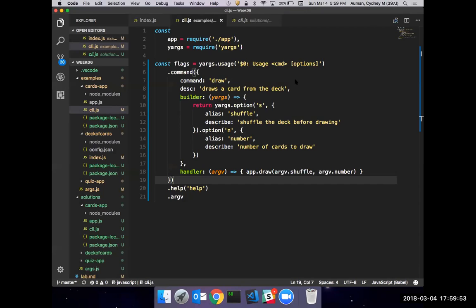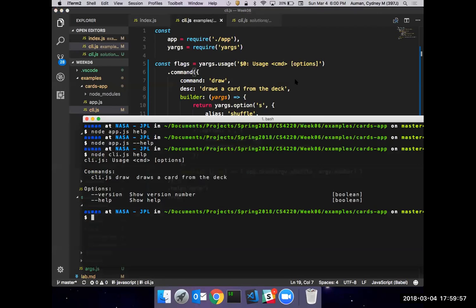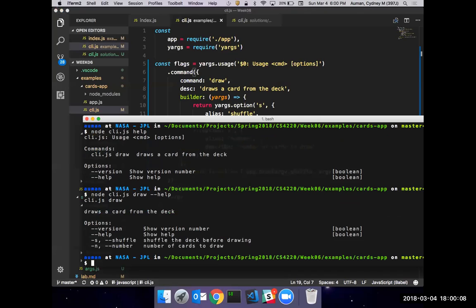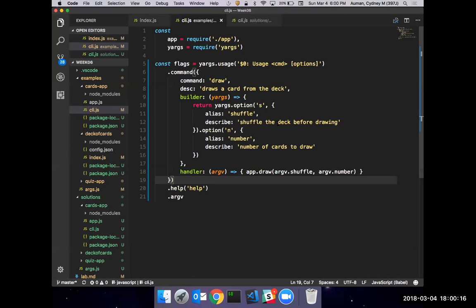So that's neat. And so I can get some more information. If I do node CLI draw help, I get the help commands from draw. You can see here that it prints out these options that I'm allowing, which is a Boolean to shuffle the deck or not, and the number of cards which I want to draw.